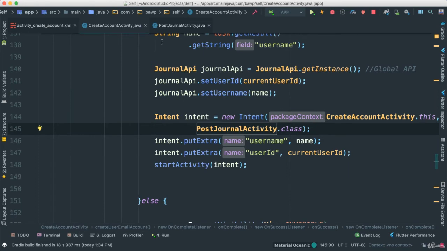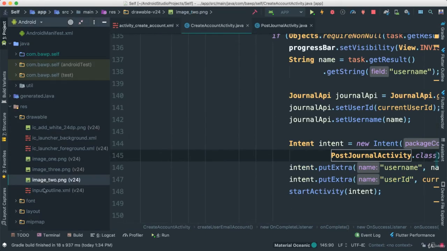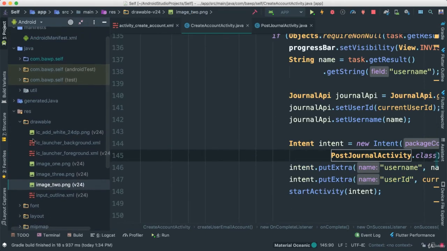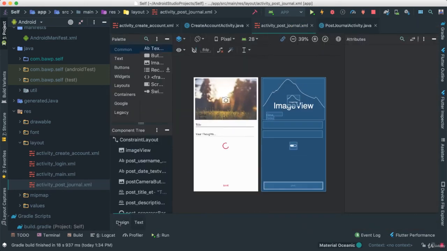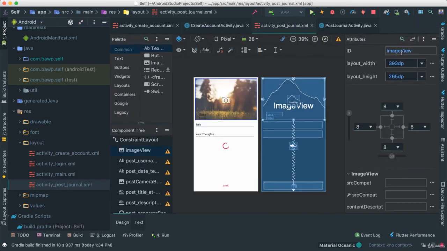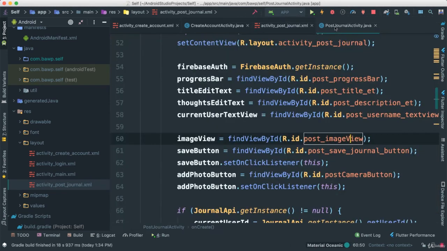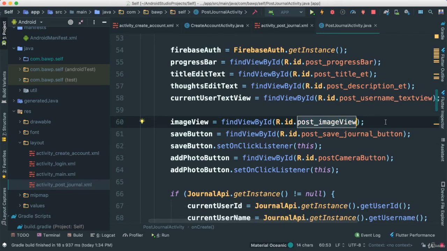Let's go back. I think I got rid of what I didn't want to get rid of. So I'm going to change this ID. Instead of just imageView like that, I'm going to say append post underscore image view. Much better. So we don't end up with a lot of other stuff. All right, so there we go. It changed accordingly. That's very good.